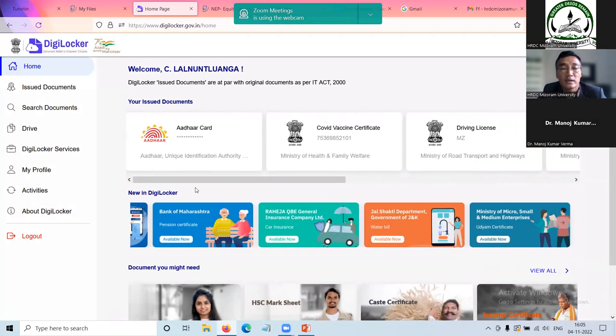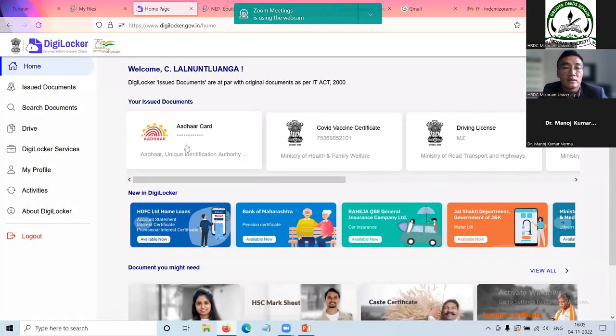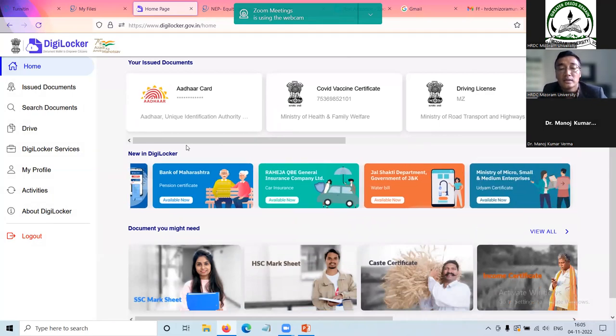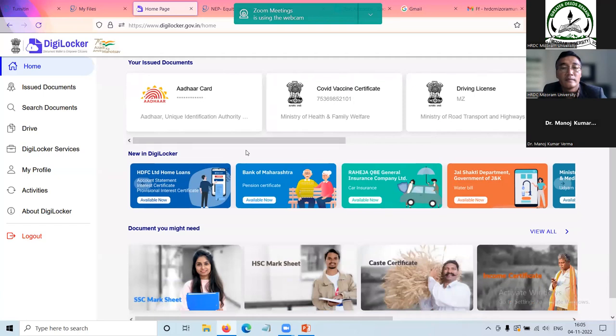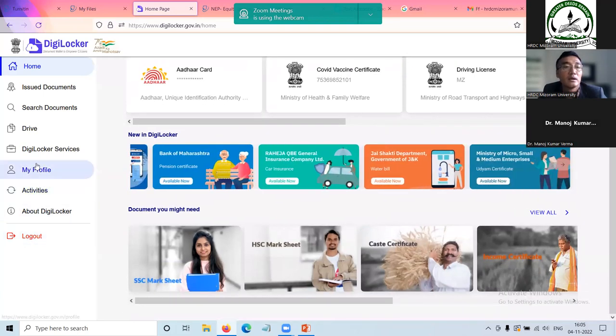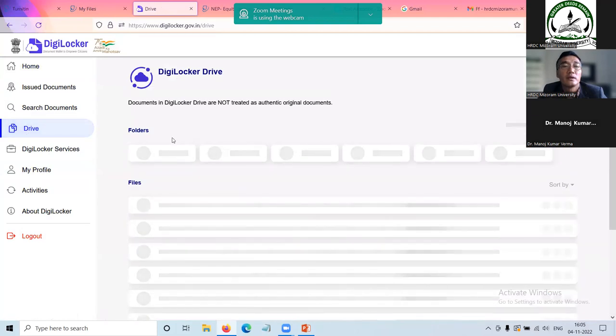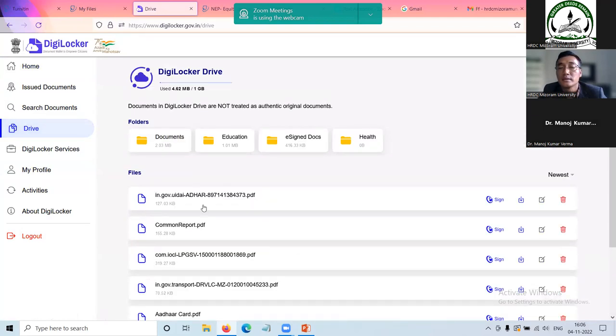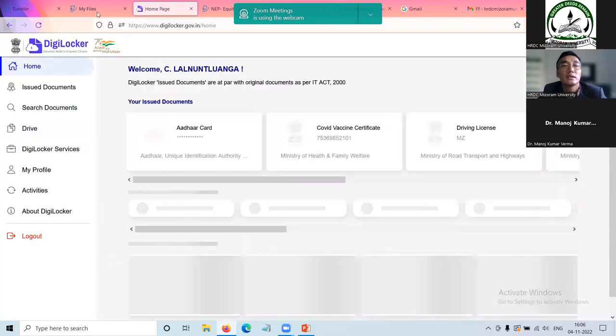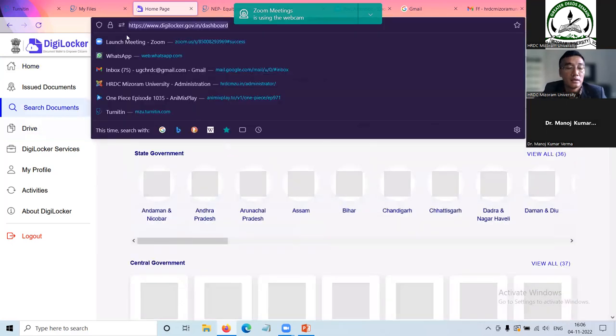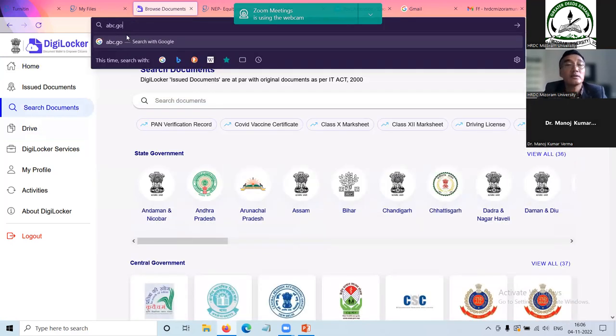The institution where I studied, if they link with this DigiLocker, NAD, then all my educational certificates will be available here. I myself need not upload it. Then in Drive, I can upload my own documents, okay? So if it is not issued by the government, then I can also upload my own. Here also I have uploaded a few signed documents. It's just like a Google Drive. And one thing I want to show is that ABC part, the Academic Bank of Credit, how it works.